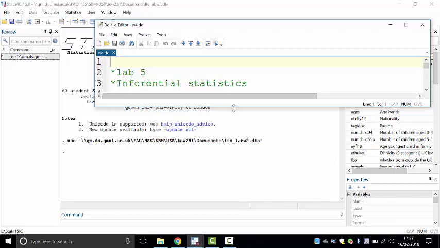Alright, so today's topic: inferential statistics using a chi-square test. Inferential statistics using chi-square test. I forgot to put this colon. Chi-square test.